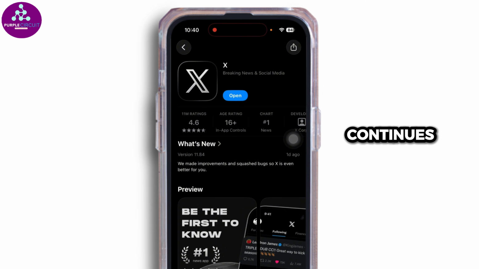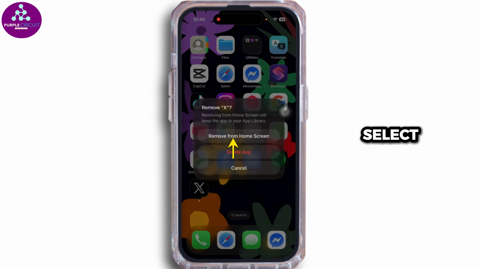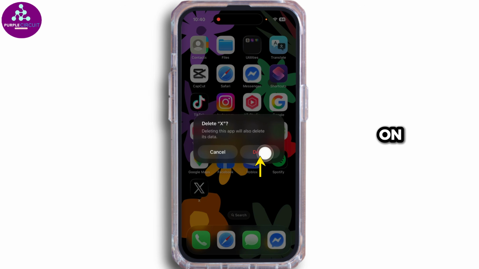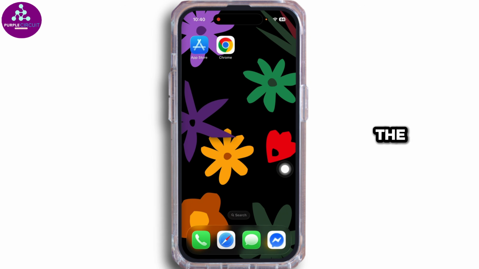If the problem still continues, try reinstalling the app. Press and hold on the Twitter app. Select the option Remove, click on Delete app and confirm it. Then head over to App Store or Play Store, search for the app and install it.